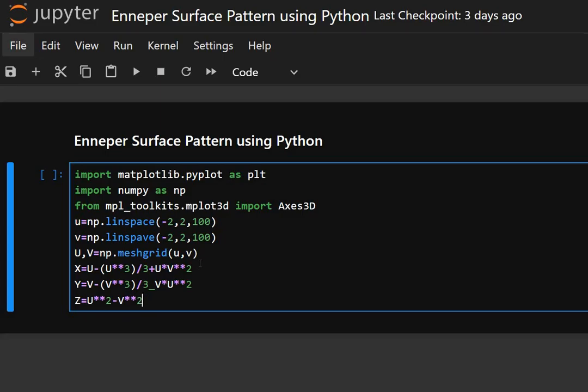So these compute the 3D coordinates of the Enneper surface using its parametric formulas, such as x equals u minus u cubed divided by 3 plus u times v squared. Similarly for y, and similar for z, which is u squared minus v squared. And now we'll create a figure and 3D axis.